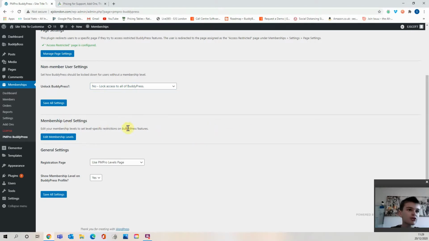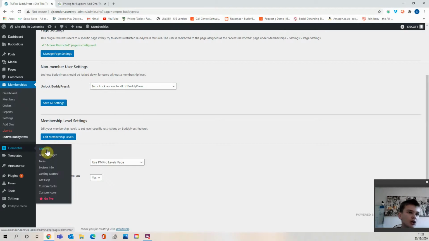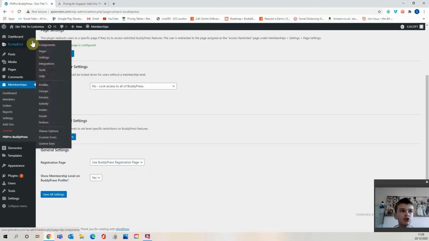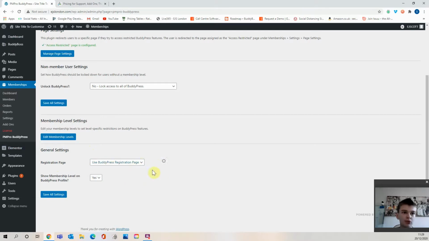So membership level settings. So this is where you can edit the membership levels. It's just got an option to do that to remind you that you want to make them specific to BuddyPress. And then you've got general settings, registration page. So I found this very helpful, you can use the main BuddyBoss registration page instead of using Paid Memberships Pro's level page as the registration. So I'm just going to do yes, use BuddyPress registration page.